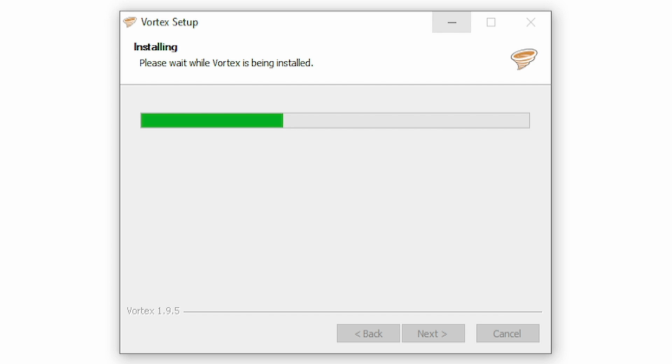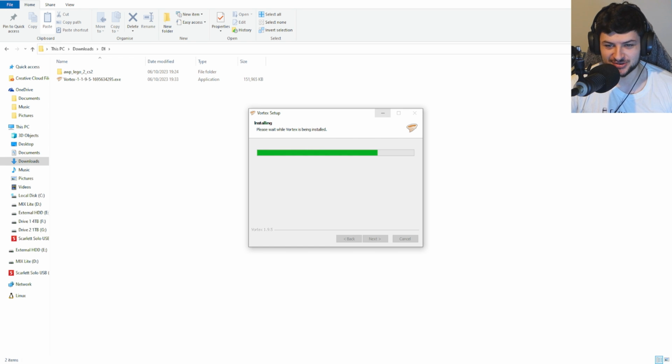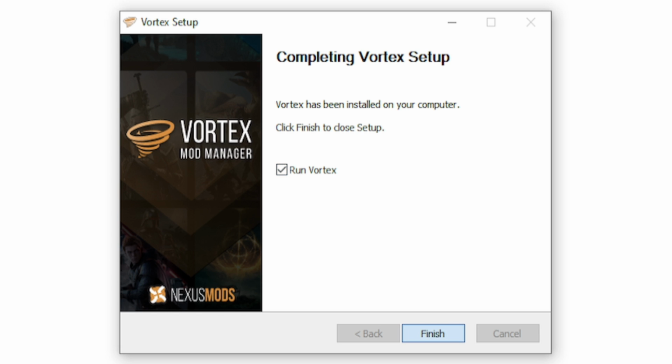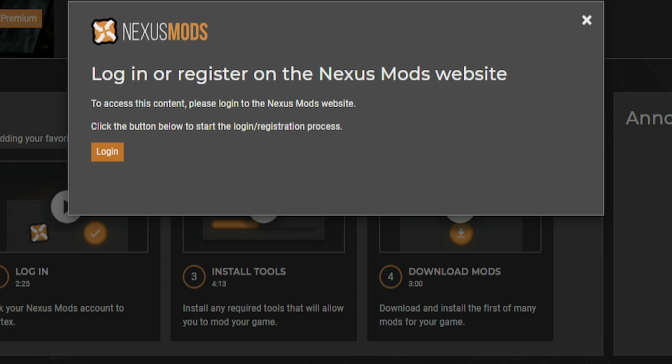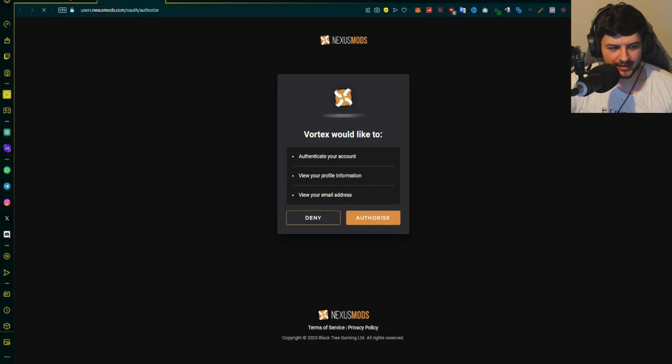I already have Vortex installed, but I haven't actually updated it for a very long time. So this is actually good for me to reinstall it and show you the process from start to finish. Keep run Vortex ticked, press finish, and this will now boot up the software. Okay, so we're now in Vortex. So this says I've been logged out, so I need to log back into my account. That's only if you downloaded the software before. So I'm just going to log in.